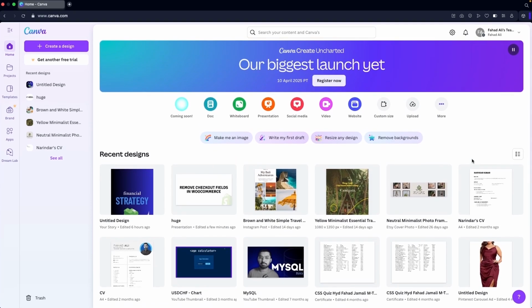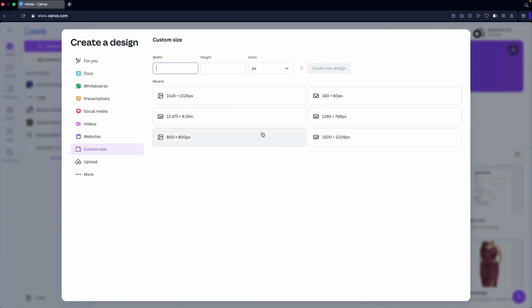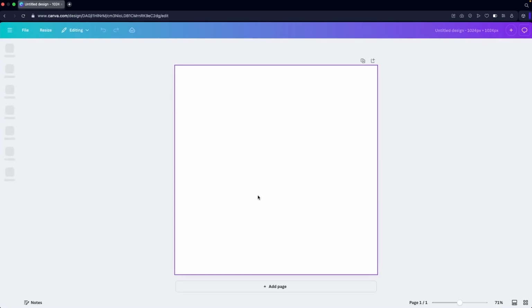After logging in, you will be able to see this dashboard of Canva. From here, we have to pick the size on which we want to add our image and then edit that. Since the focus of this video is to edit a picture, we can go with any custom size here. So I'm going to go with, I guess, this size. This is the square.